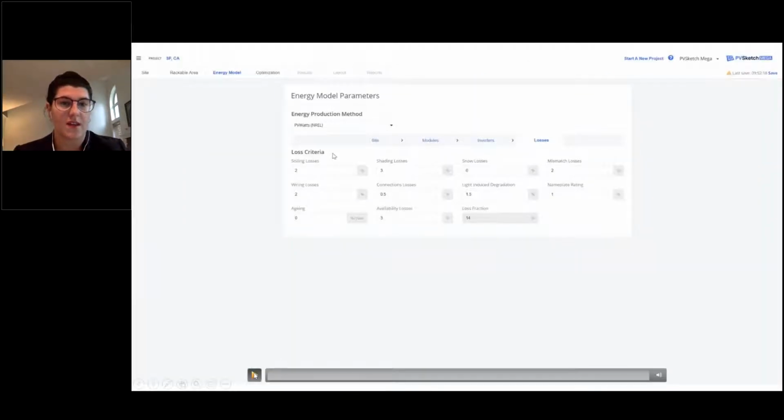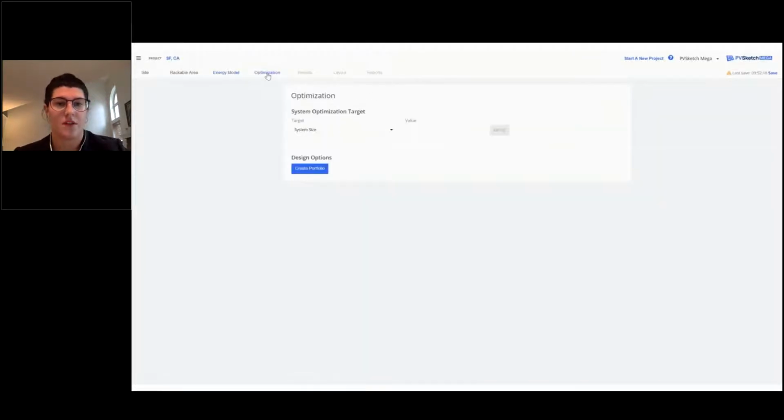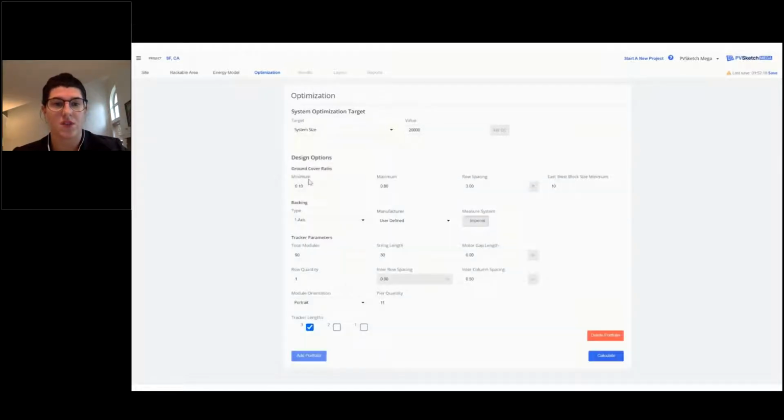So again, our same example here, moving on to the next optimization tab in the top left. We can see our first target system size. There's also an option for target system production, and these are optional. So if you have an idea of what those targets are, you can input it to further narrow it down. Otherwise, we can just rely on our ground coverage ratio range. So here we have a minimum and maximum ground coverage ratio that we'll be considering.